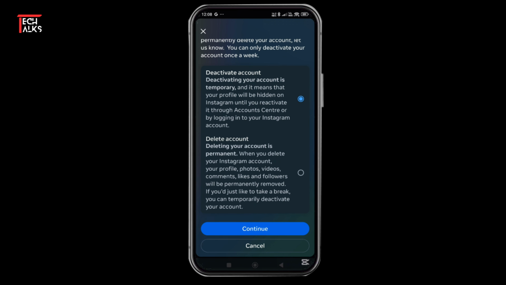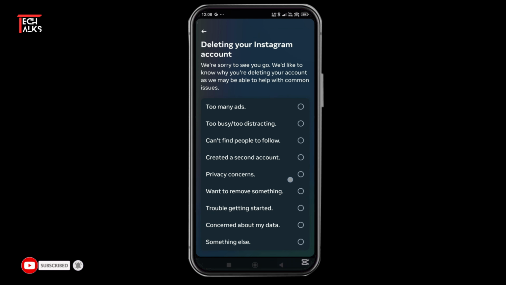So here you have to choose whether you want to deactivate your account or delete your account. So to delete your Instagram account, tap on this second option, Delete account. So tap on it and then tap on Continue. Now select the reason why you want to delete your account. So select any of them and then tap on Continue located at the bottom of the screen.